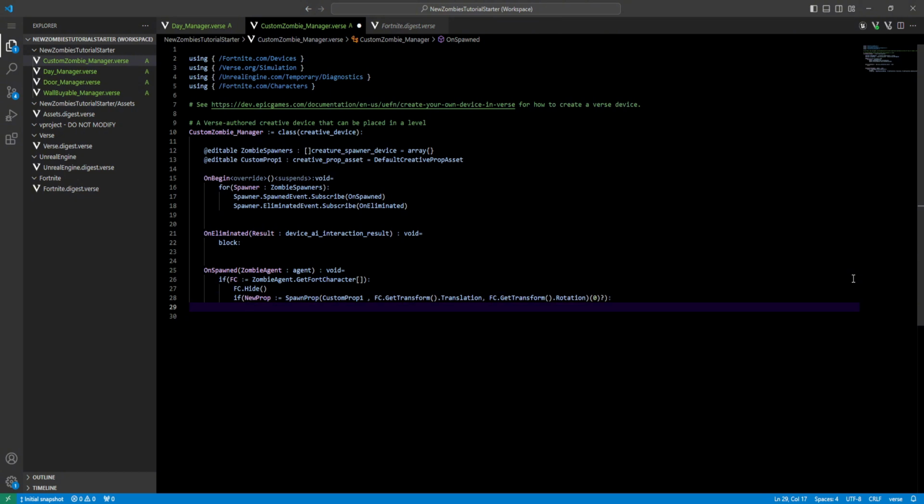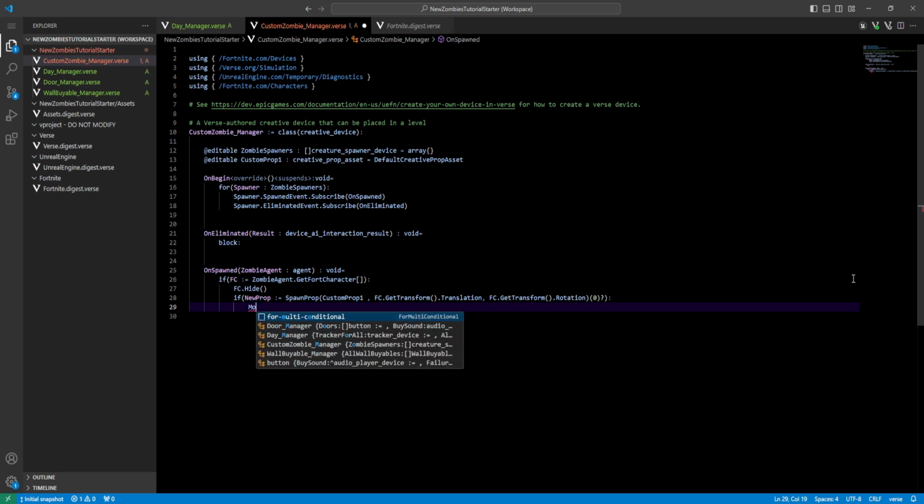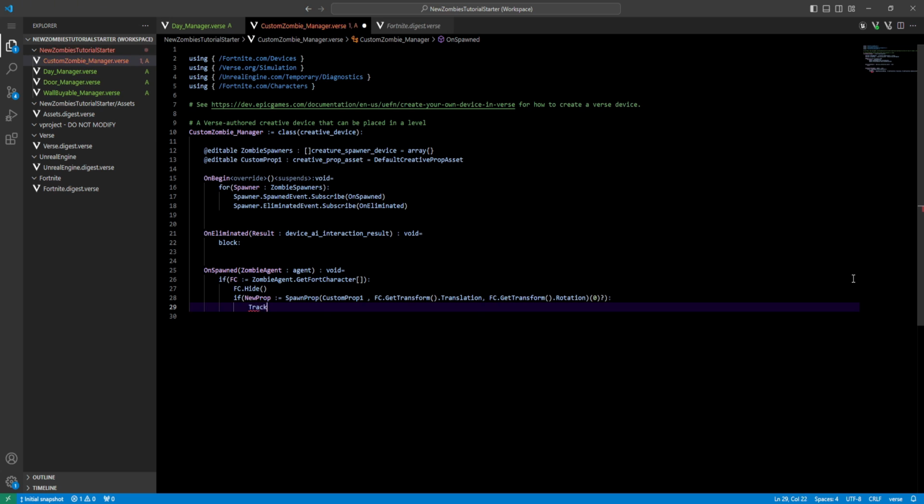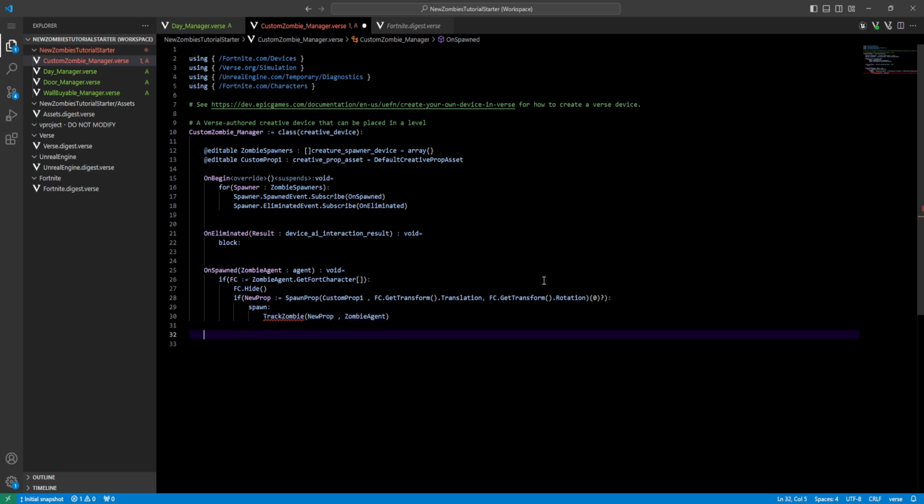So the next thing that we need to do is call a function that's going to constantly move this prop to the zombie's location. So to do that, we'll call this our move or track zombie, and we want to send it this prop as well as our zombie agent. And we also want to spawn this function like so. Now let's go down here and create that function.